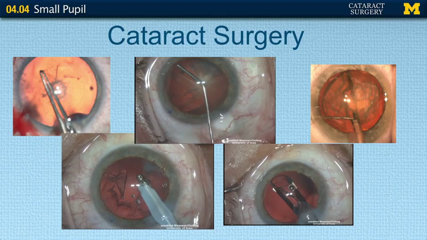We often use the size of the pupil as a guide to constructing the capsulorhexis. So if you have a small pupil, the capsulorhexis tends to be very small, and this can lead to difficulties in irrigation and aspiration when trying to remove the subincisional cortical material. The other step it can affect would be hydrodissection. With a small pupil, it makes seeing the fluid wave more difficult.